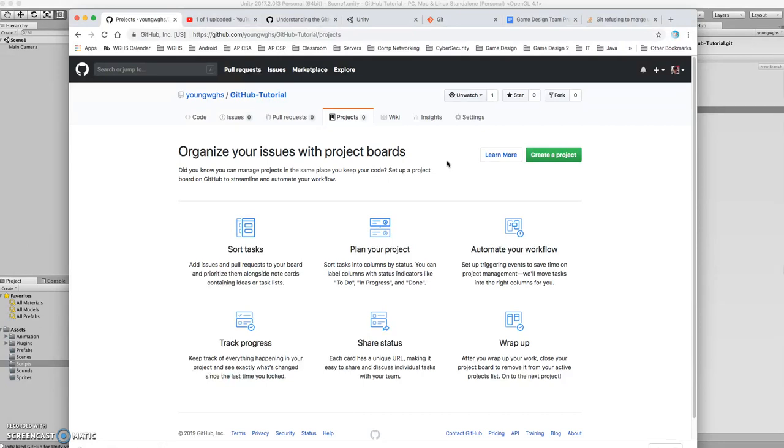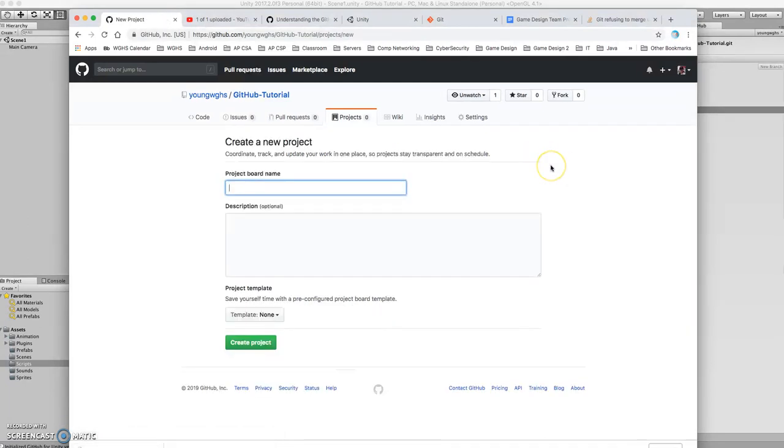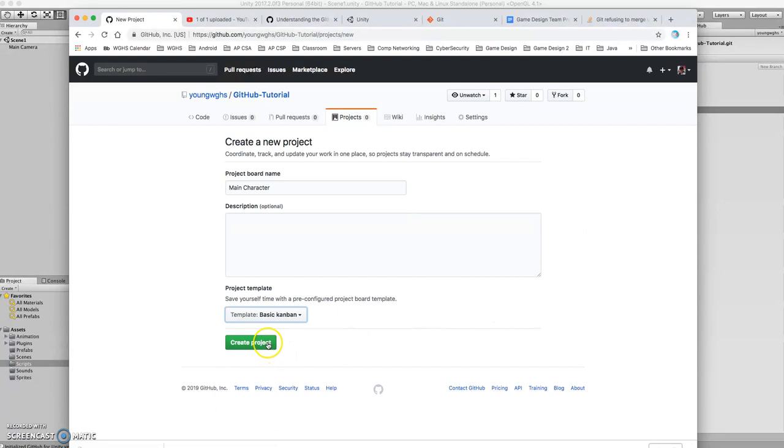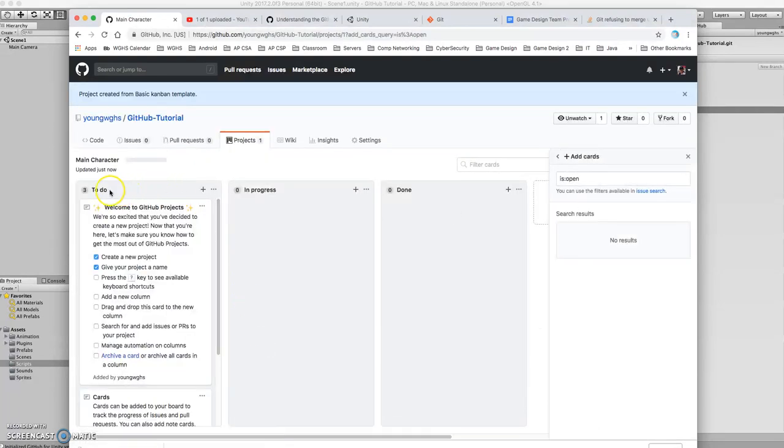Projects are where you identify specific tasks within your game development team. So let me just create a couple of them. Maybe I'll make one and I will refer to a team that's responsible for the main character, and I'll make that a team. I'm going to choose this layout here, and it will go through and make a to-do tab, an in progress, or a done team.